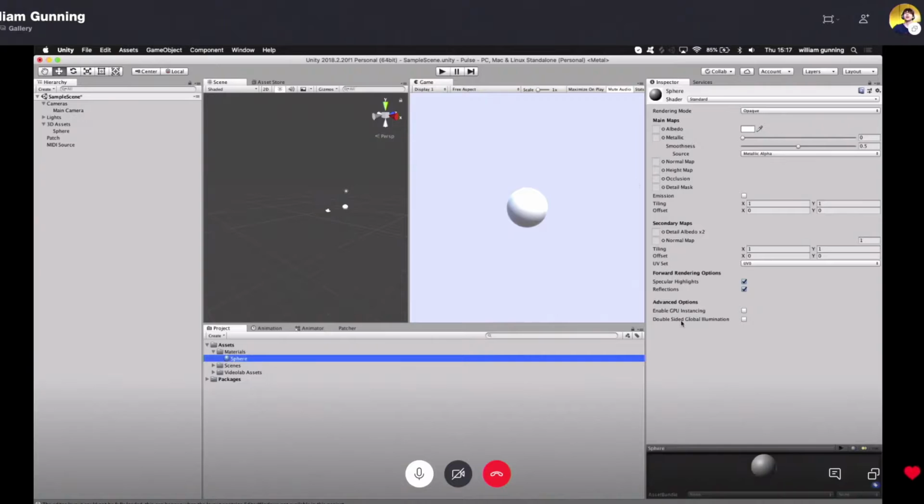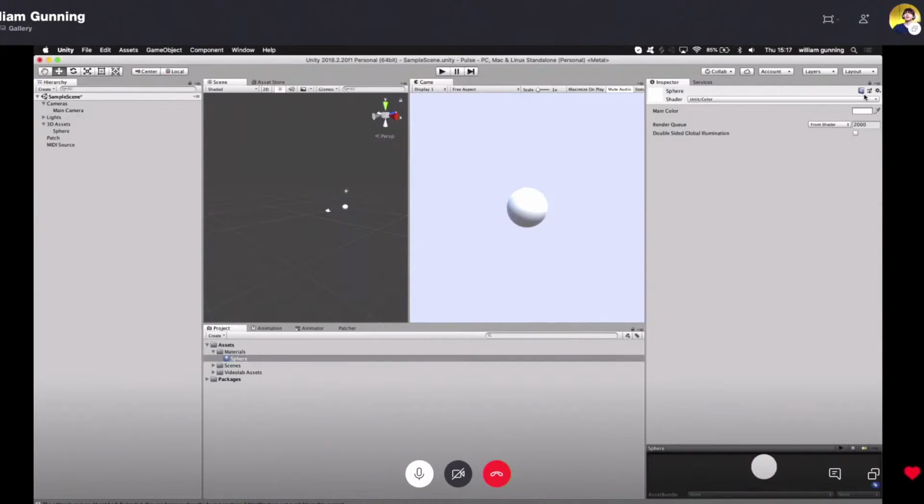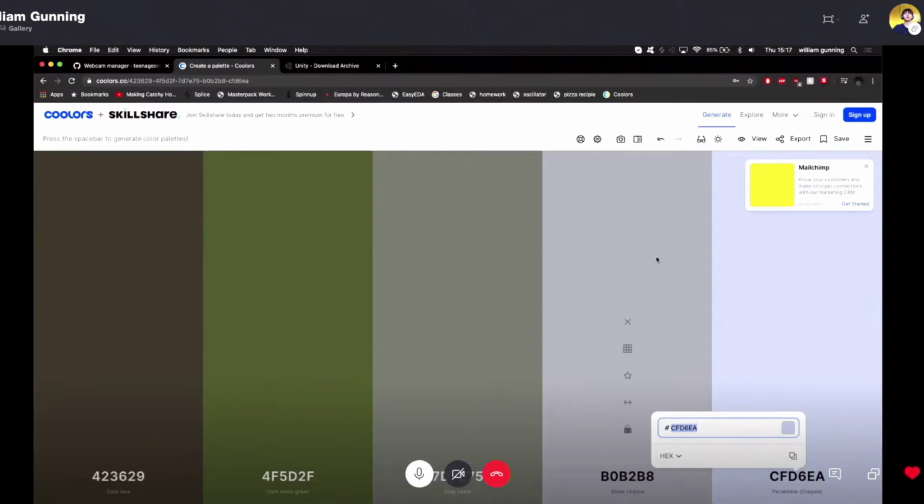Then you'll see that we've got all of these different settings that we can change. But what we're going to do is head up to shader at the top and then select, instead of standard, we're going to go down to unlit and then color. And here you can see that we now have in this little preview section a blank white color.